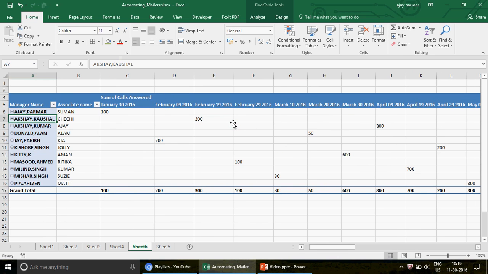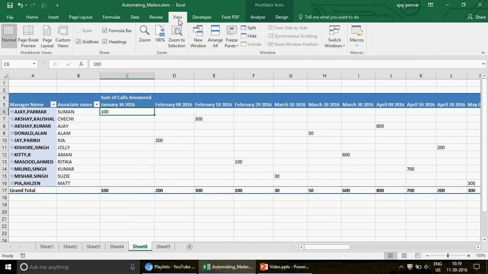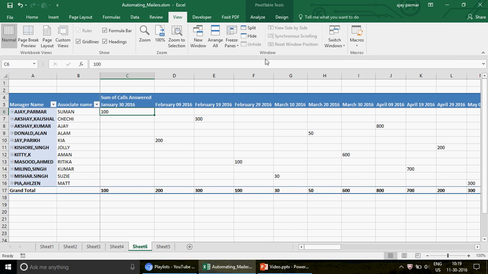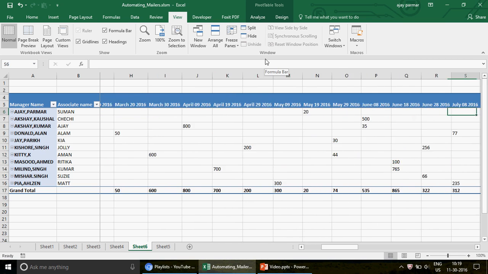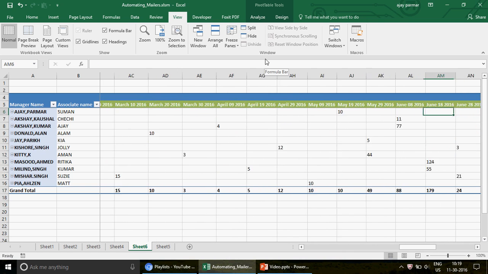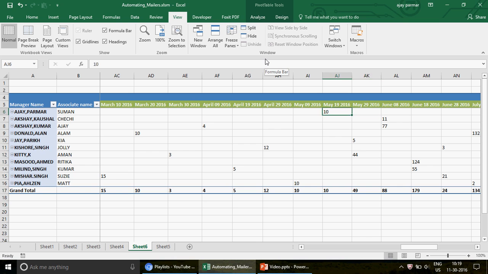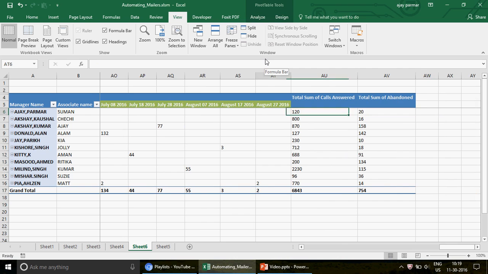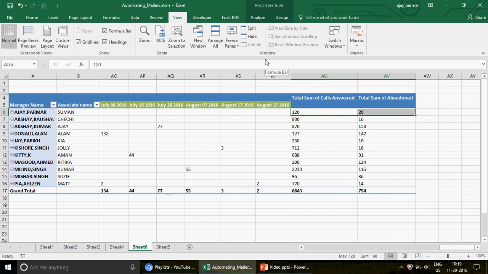And by the way, you can also do one thing. Let's go ahead and freeze it, use Freeze Panes. I have selected cell C6. Now the headers will not change, and this is really going to look pretty cool. I can move left to right, and it tells me how many calls were answered and abandoned associate-wise, under whose leadership, and the total calls are also coming. So 120 calls are answered by Suman here, 800 calls by Cheki, and Ajay has answered 870 calls.